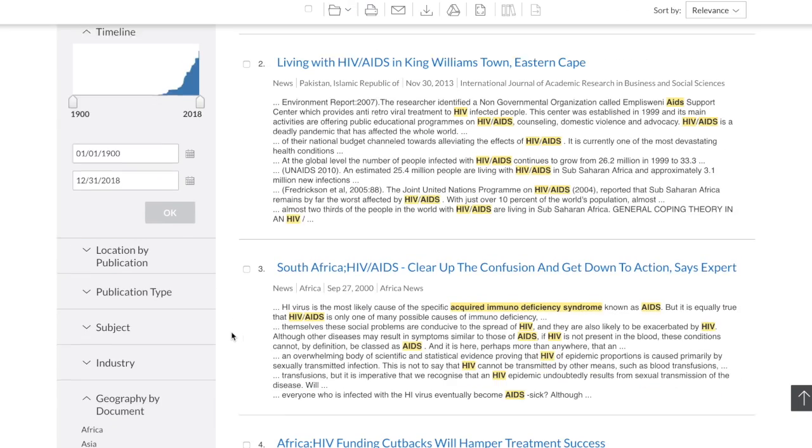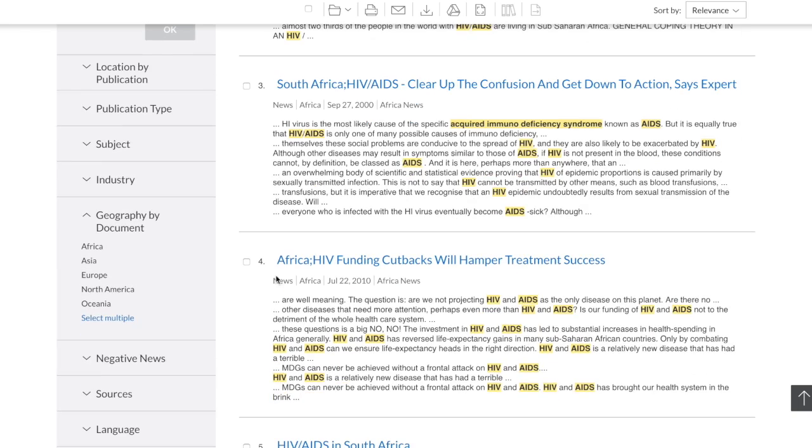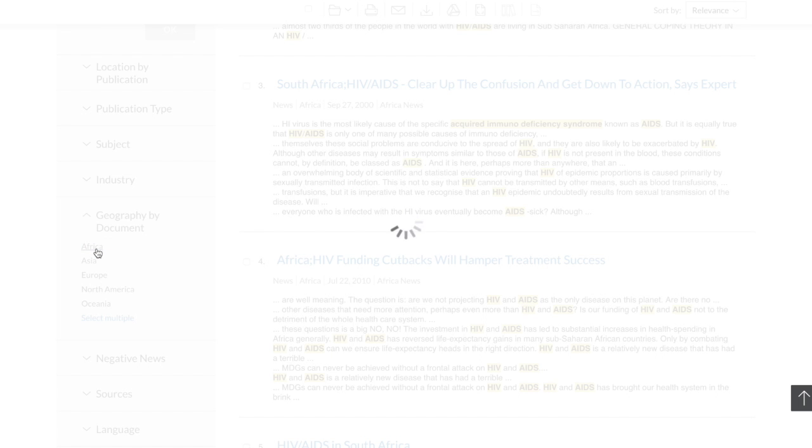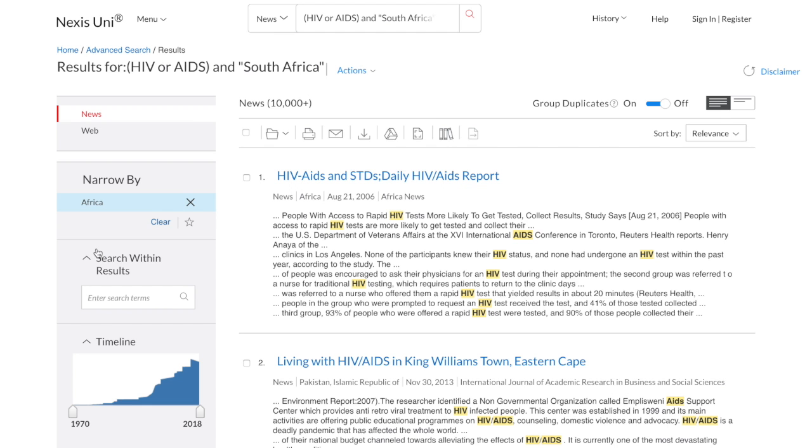So she wanted to see how the US and South Africa were looking at this case. And so I want to limit my search to geography by document. So I want to see what is Africa saying about my search in their news articles. So I've narrowed it to Africa.